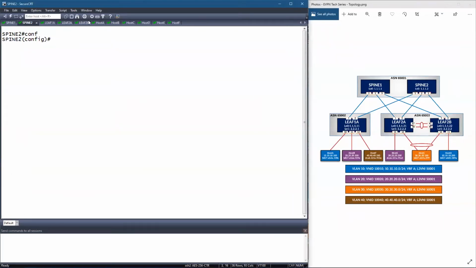And actually, to show this in action, let's do this. So we'll run a watch command over here on leaf 2B.